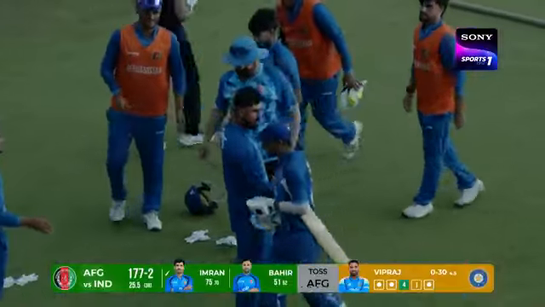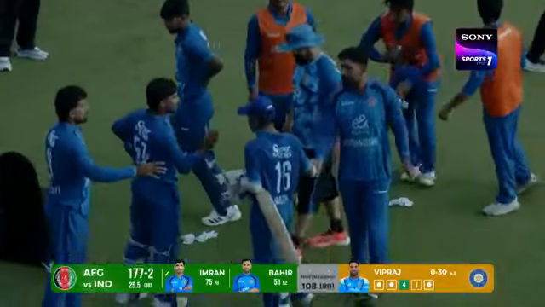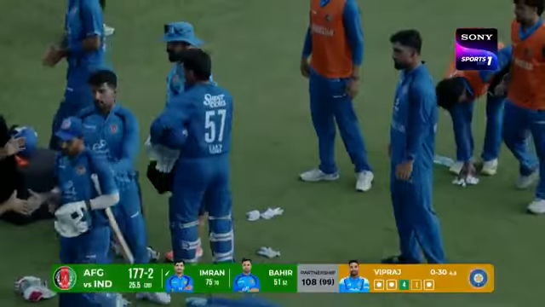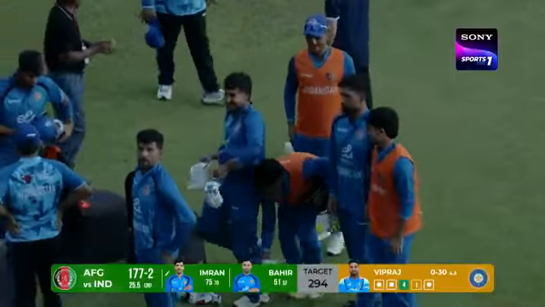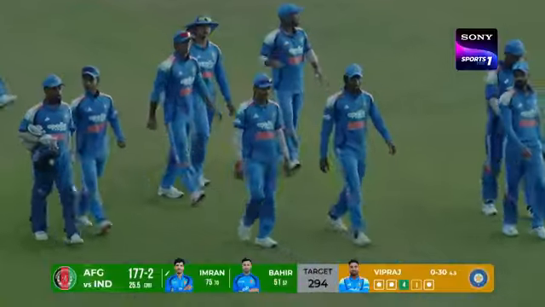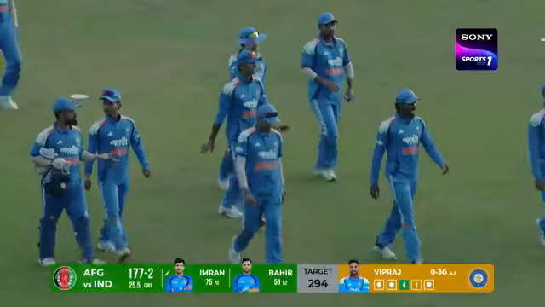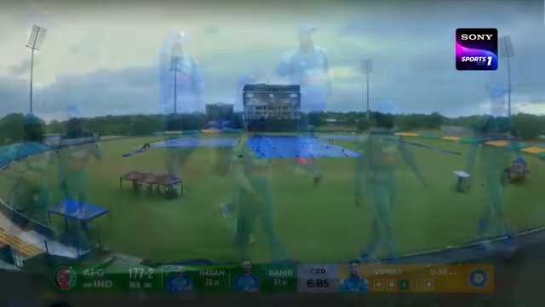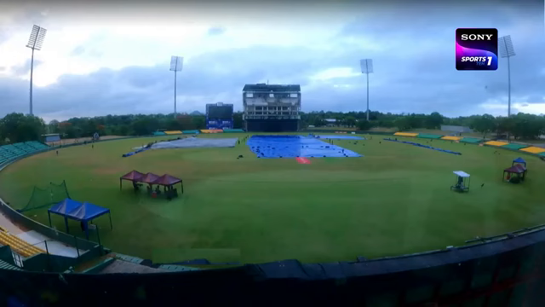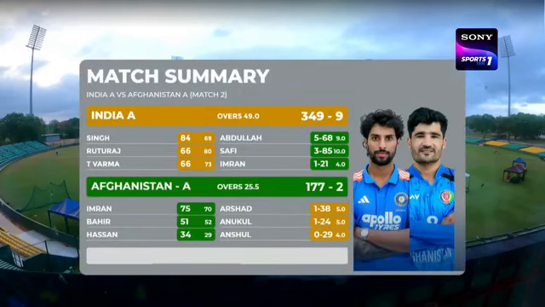So the story from Dambulla is that it's currently rain and play has been halted with bad light and rain. Afghanistan at the end of 25.5 overs were 177 for 2 and 3 runs ahead of the Duckworth-Lewis. So the Afghanistan team win this match on Duckworth-Lewis. This is the summary of the game.